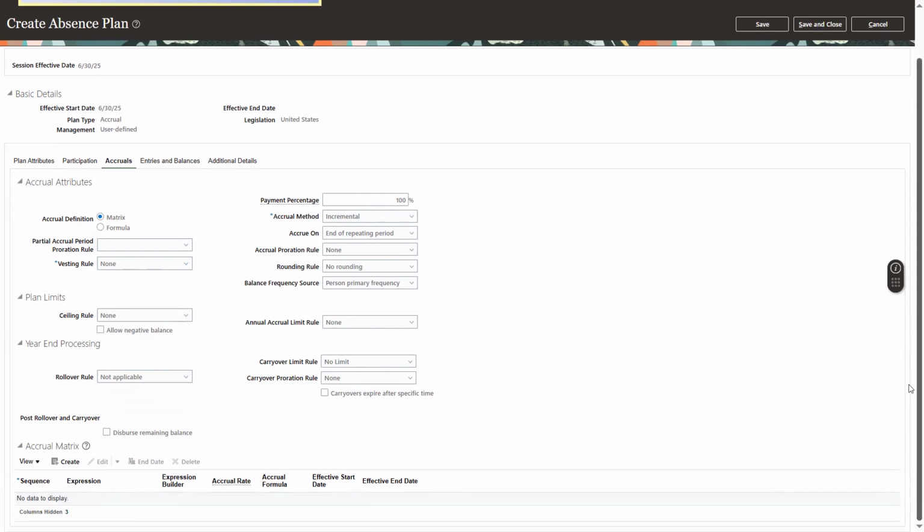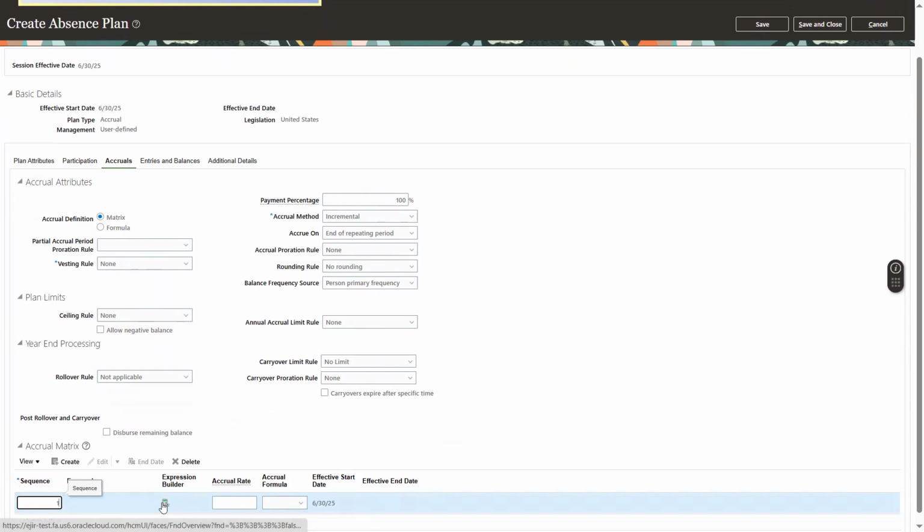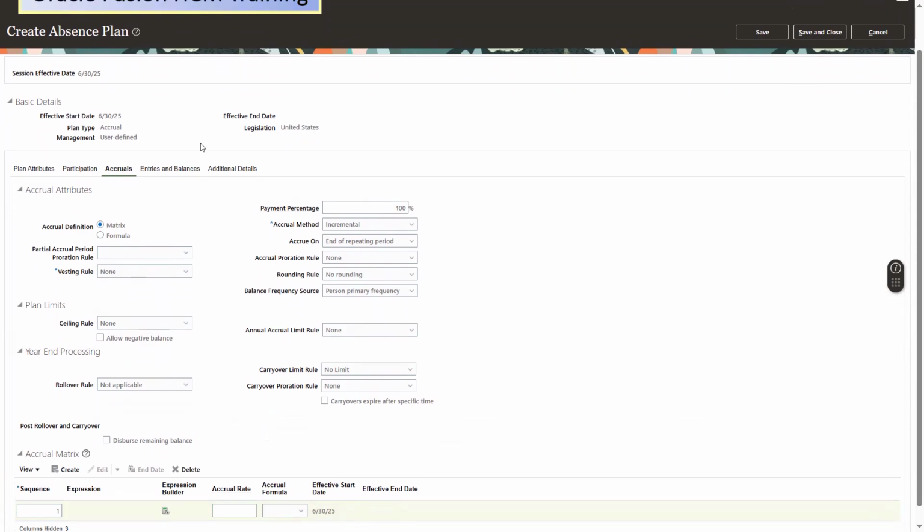Okay, here if you select the matrix, you have to select create here, and then you would be able to give an expression here itself, which is more like hard coding some values. If not, you can choose the formula here. This is called the global accrual matrix formula. And the proration formula also we have, that we could make use of as well.